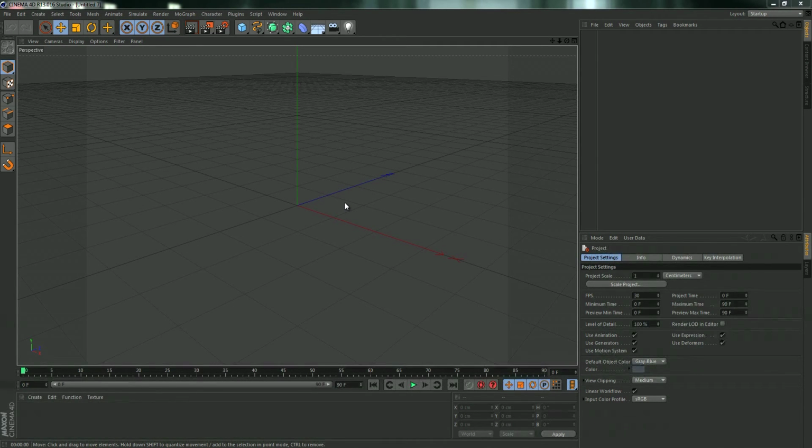Today I'm going to show you the Correction Deformer. The Correction Deformer is one of those deformers that I used to always overlook because it looks and sounds like it doesn't really do a whole lot, but it actually has a lot of really cool features. So what the Correction Deformer allows you to do is edit any object in Cinema 4D.